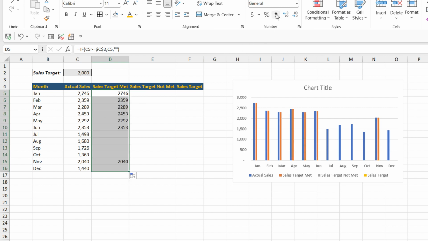And I'm just going to apply comma separator formatting to make everything look the same. So we should find that where we have a blank, that means that the actual sales were less than $2,000, which they seem to be.